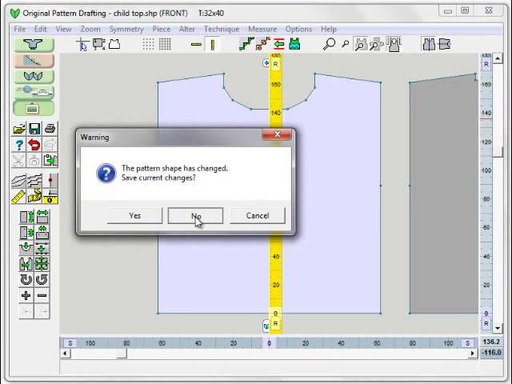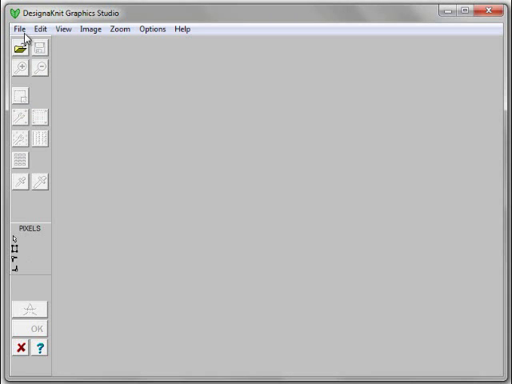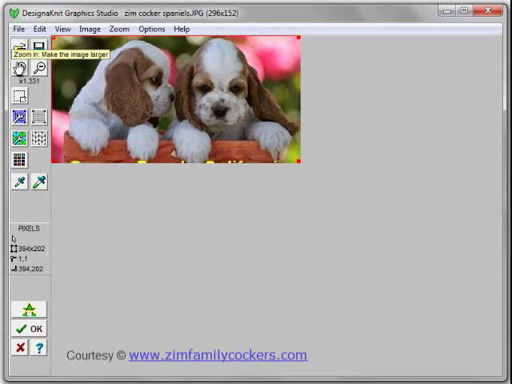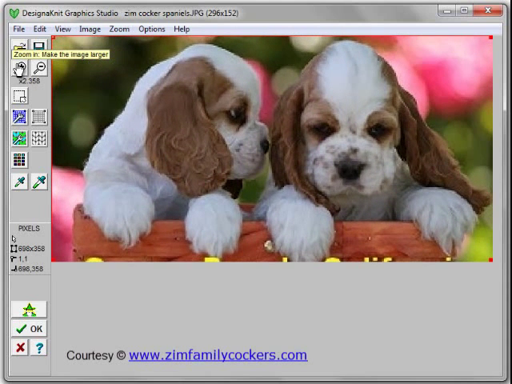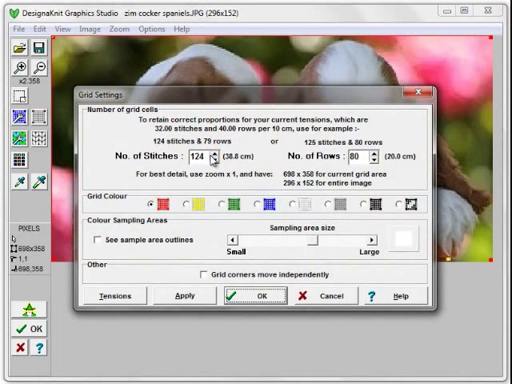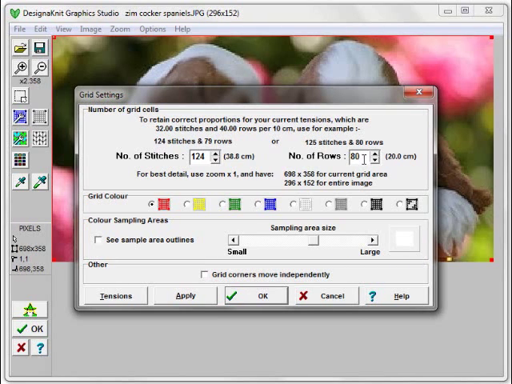I don't need to save these changes. Now I'm going to say File, Open a Graphic. This is a Cocker Spaniel basket of 2 puppies. I've cropped out some of the background here and some of the background down here so that it's going to be a little easier to convert. The grid conversion settings are going to be 124 stitches wide, we said. And it says at this tension it should be 79 rows, which we're going to say 80 rows because it's a requirement for multicolored jacquard.